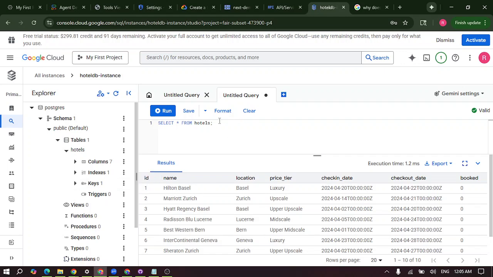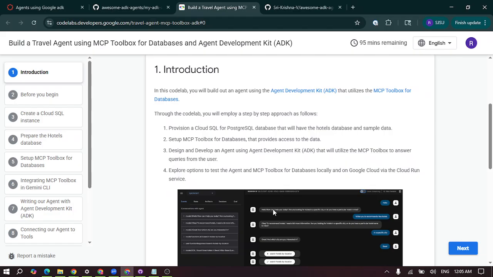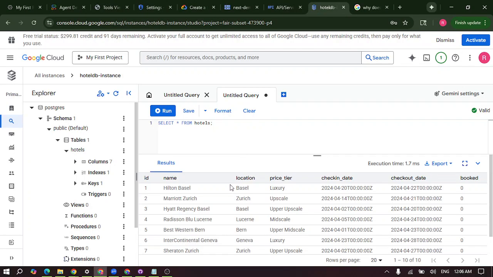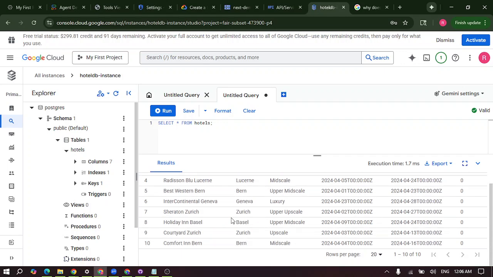So this is the first part of the MCP toolbox setup. Then we will follow by designing and developing an agent using ADK that will utilize this MCP toolbox to answer the queries. So as you can see, there are a few hotels that I have imported from across different locations, just dummy ones from Basel, Zurich, Lucerne, Geneva, Zurich, etc.